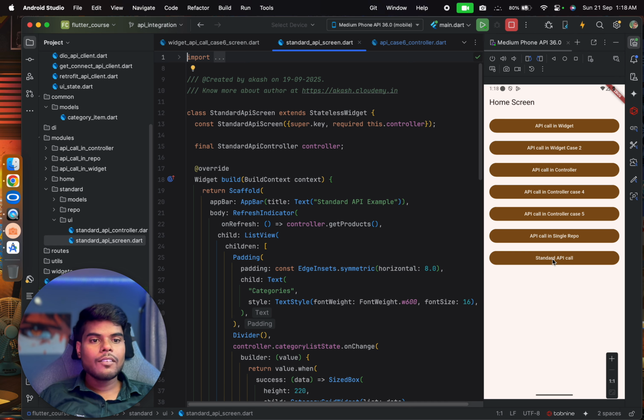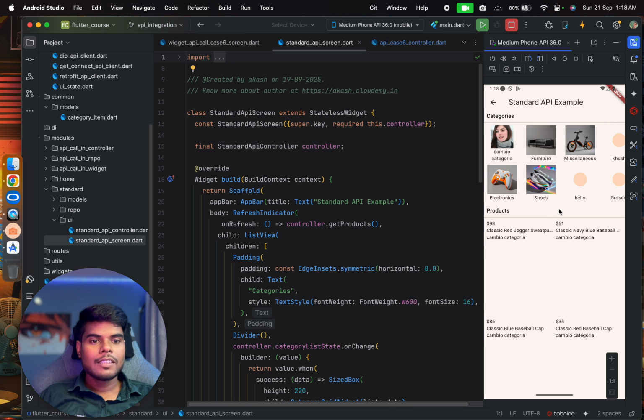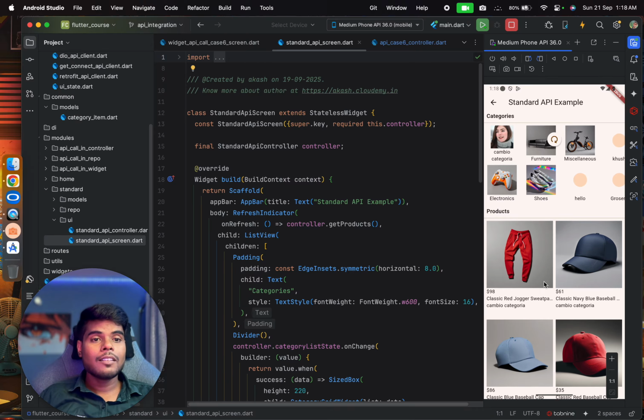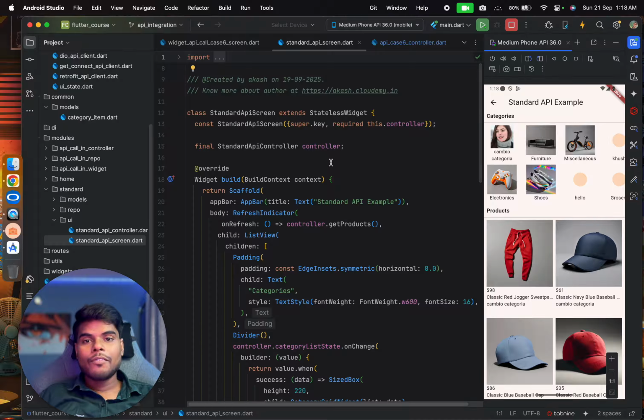In this case you see the loader. We have two sections here. The loader for this section is separate, so we are showing the loader for this section and for that section separately. This is how, if we use the UiState approach, we can achieve something like this.